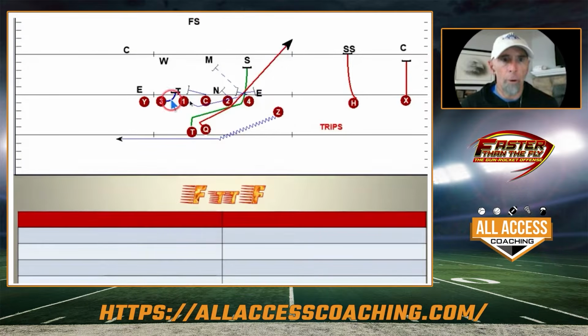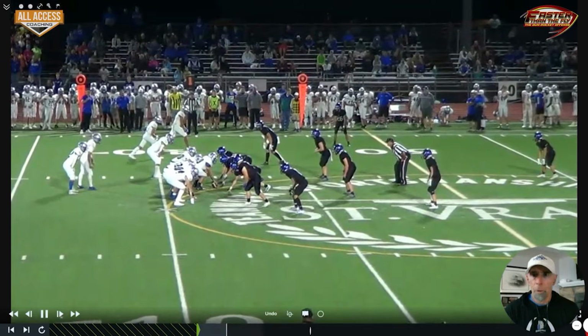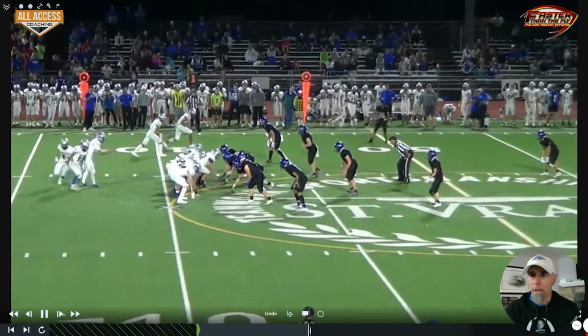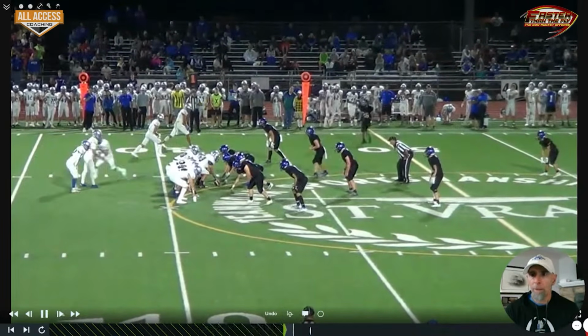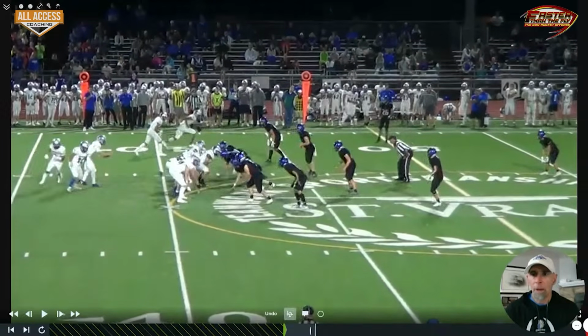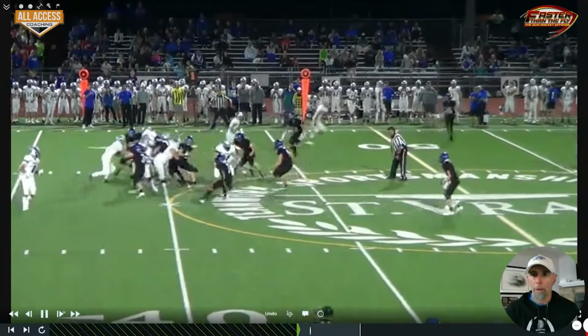And now we've got another trip set right here where we're going to motion out of the trips. Our tailback is then going to lead, and we're going to run our quarterback counter back into the trips after the motion leaves. So there's motion coming this way from the trip side. The tailback takes a little bit of a counter step and then leads up for the quarterback here.